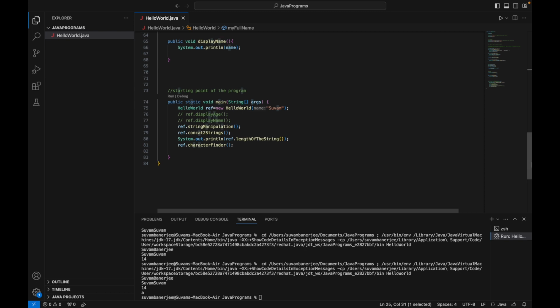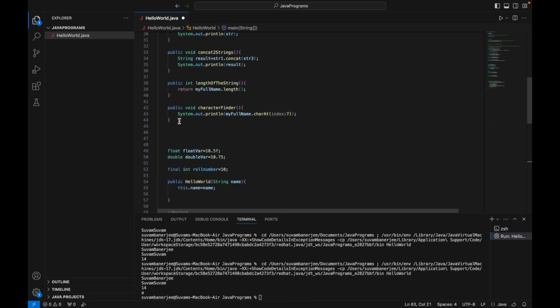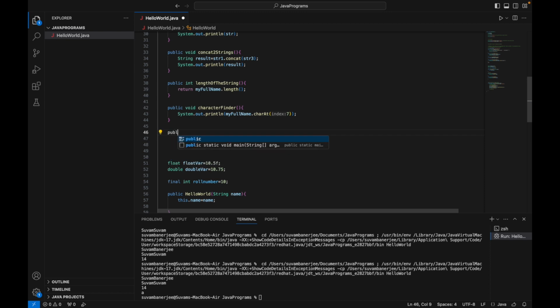We can also find the substring. Substring means part of a string, using the substring method basically. Okay, the method is substring. So how to do that? Let me create another method, public get substring.